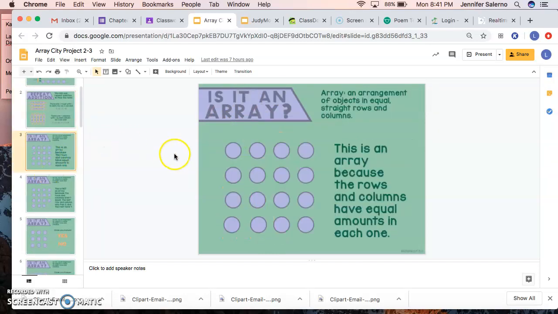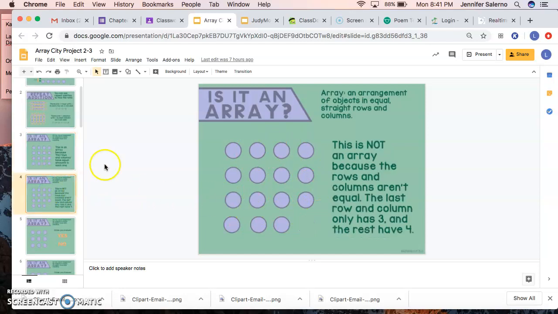And then the next one is going over, is this considered an array? And the answer would be yes, because everything is equal, everything is straight. Okay, this is what an array looks like. And slide 4 is showing you that this would not be considered an array because it is not equal. As you could see, something is missing here, which means that's not an array. Also, if these circles were just spread out all over and not in nice, neat rows, that would also not be considered an array. Okay, so keep that in mind.